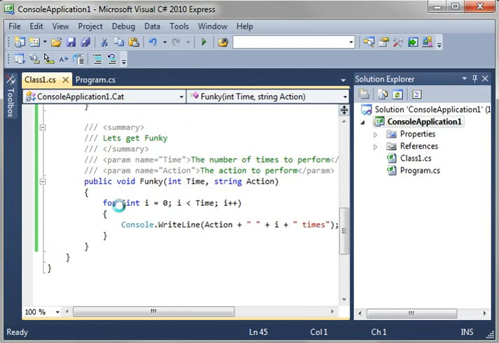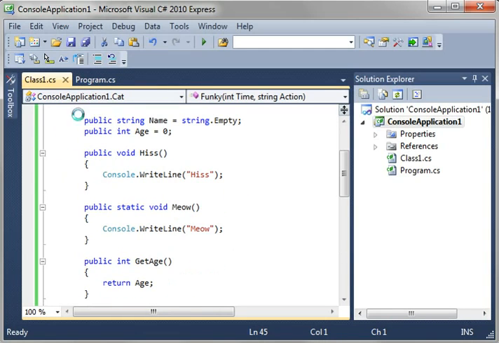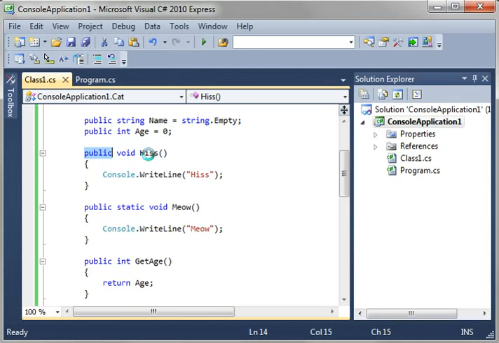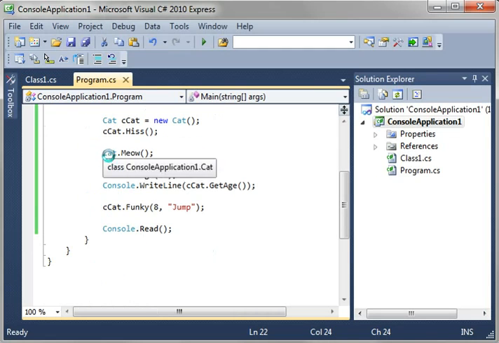So let's review really quick. I know we've covered a lot of ground here. We're talking about functions. Functions have an access modifier, in this case public. Void hiss. Void means nothing. Hiss is the name. No parameters. There's our code block right here. Then we talked about static. Static means there's only one, so you don't need an instance of your object. You call it just by calling the class name, cat meow.